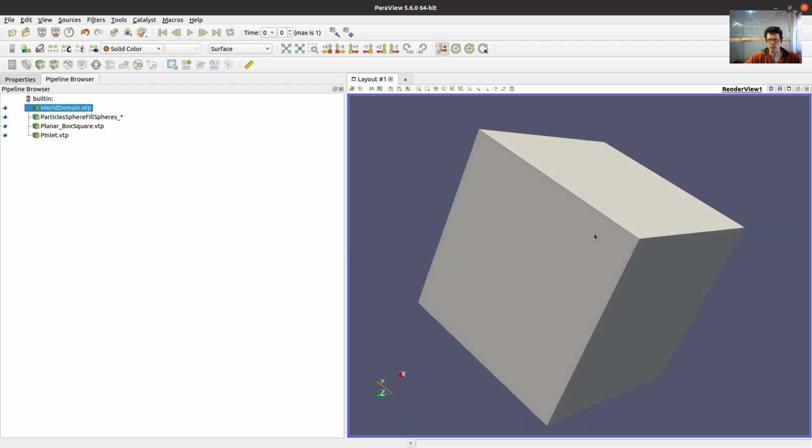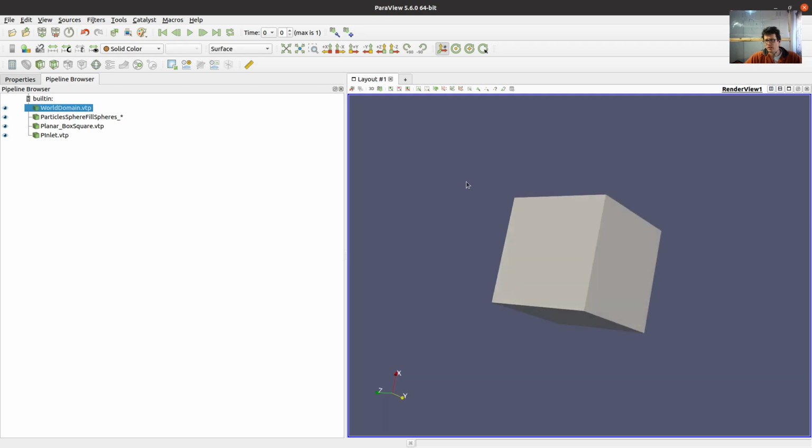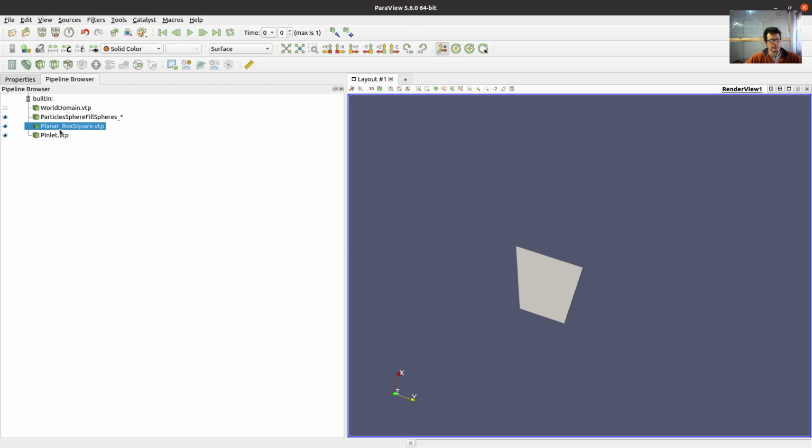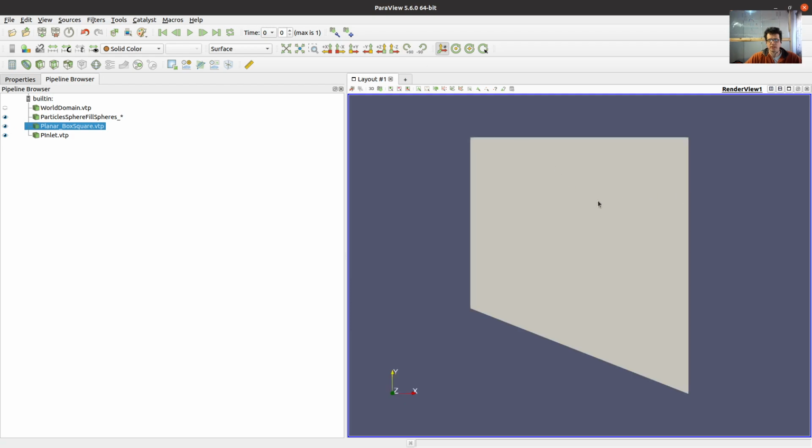The world box is much larger than what it needs to be, but it allows us to visually see what's going on. In essence, I can hide that, and then we get back to the planar box square. Okay, so I can then toggle this one on and off. But let's first get things a little bit nicely orientated.